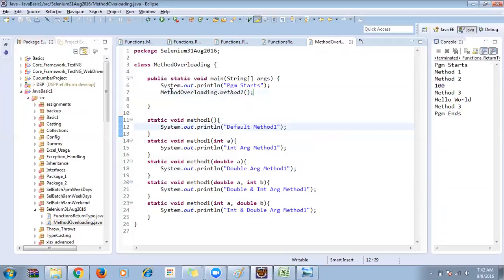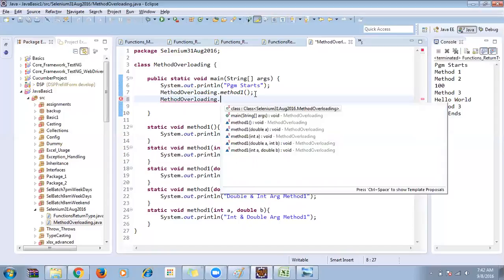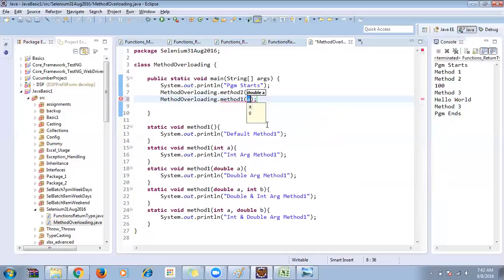The next one, if I want to call method overloading dot method, I click on this one. I want to call this with double or integer or anything. If I pass 10, this integer argument method will be called. If I pass 200.30, then the double argument method will be called. So we'll see, I'm going to execute it.